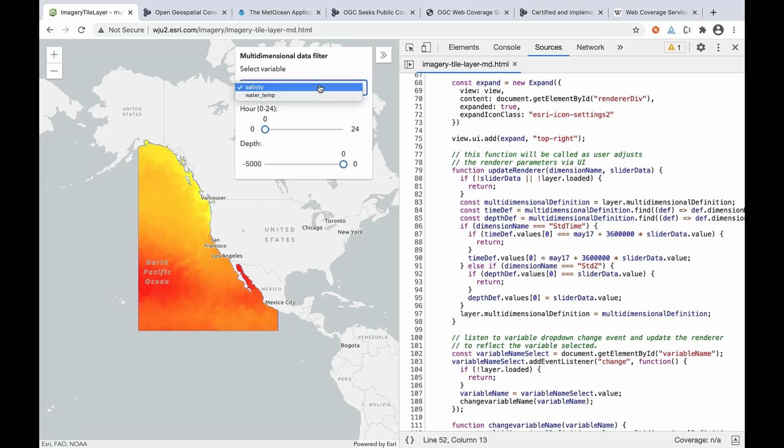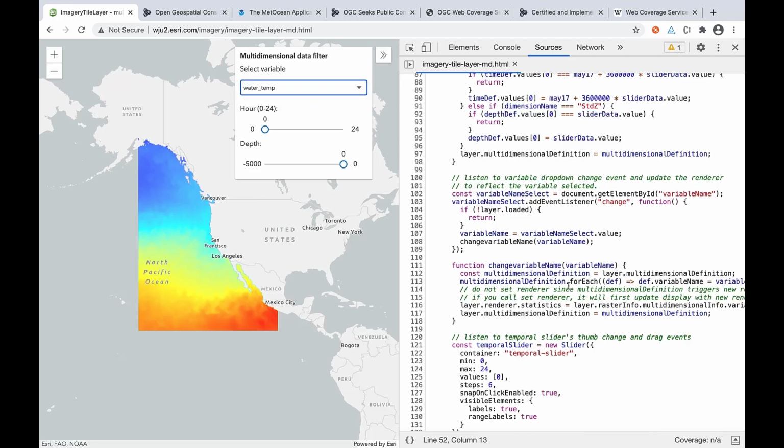When I choose to use a different variable, I update the corresponding variable name in the dimensional definition. And at the same time, I want to update the renderer to use the statistics for the chosen water temperature variable. Basically, Imagery tile layer has multidimensional data support just like dynamic imagery layer and follows the same multidimensional information model and uses similar programming patterns.